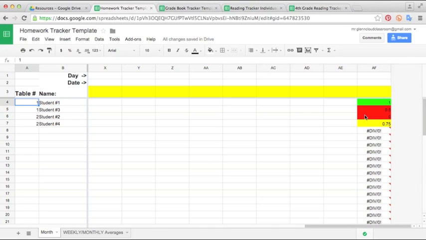I've conditionally formatted these cells so that anything between 90 and 100% is green, anything between 70 and 90 is yellow, and anything below 70 shows up red. So this can just show you really quickly without having to look too much into it. You can see which students are struggling to turn in their homework or which students are doing a good job.